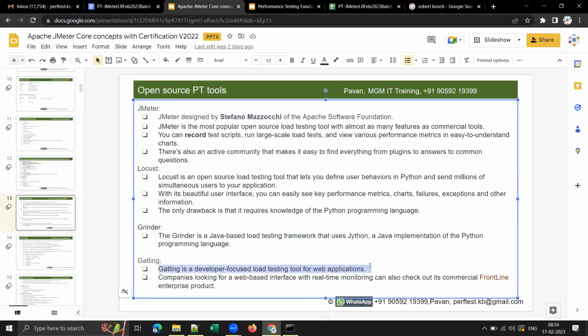Bosch is using Gatling for their performance testing, and they selected him to work on the Gatling tool, and they gave some training to him. Understood? So there is one good advantage over here.